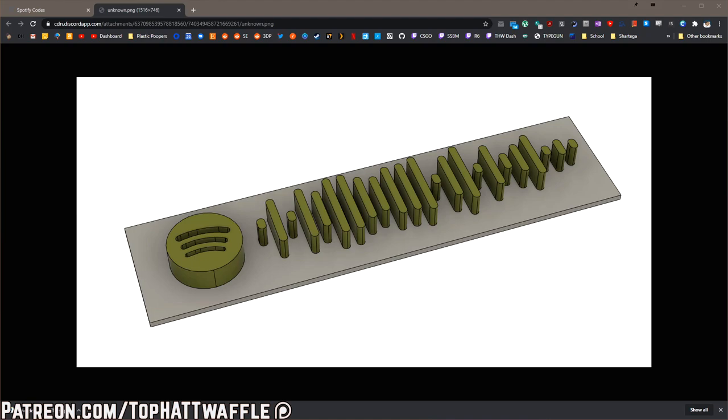Hello everyone, and this is just going to be a quick video on how to make a Spotify song code or share code or whatever that you can use for 3D printing. We're going to use Fusion 360, so you will need that. If you don't have it, you can get an account for free.